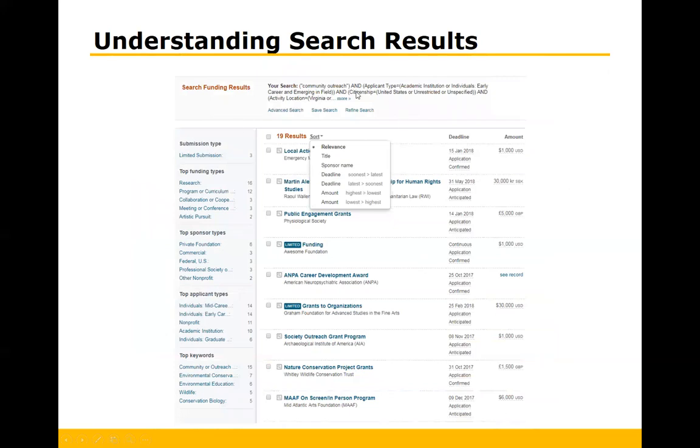So the search that we've done here, if you look up at the top in search funding results, we did community outreach, we did academic institutions or individuals, early career and emerging in field, and then we did citizenship, United States, or unrestricted, unspecified, where they just didn't say anything about it. So we came up with 19 results, which is here in the middle. And then you can sort these results by the title, the sponsor name, deadlines, depending on, you know, if you wanted to go sooner or later, and the amounts in highest to lowest.